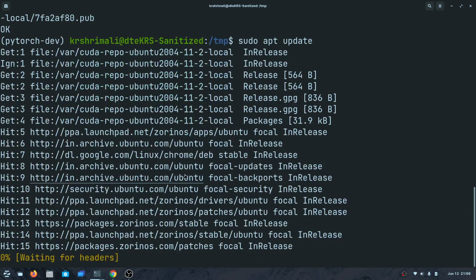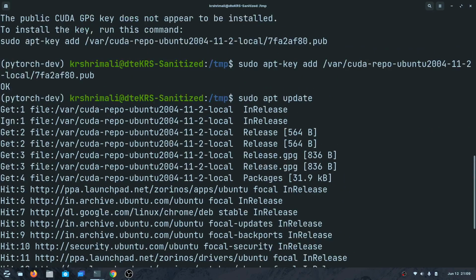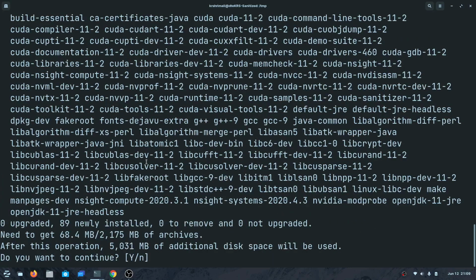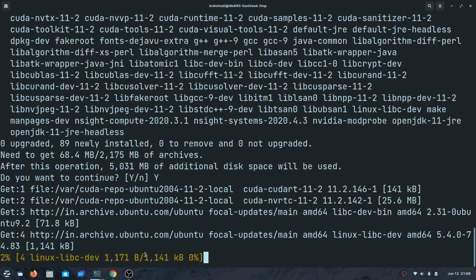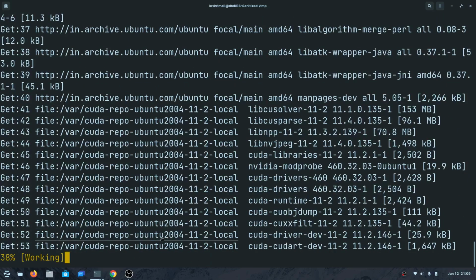So sudo apt update, and you can see that it's trying to get some links from these links related to CUDA. So we are good to go. And then you can just install, apt install cuda. That's it. That's all you need to do. And you can see that there's still a need to get 68.4 MB out of that 2.1 GB, and it's going to take 5 GB of your additional disk, right? So just make sure that you have enough space, and it should be good to go. So it will take some time to install.